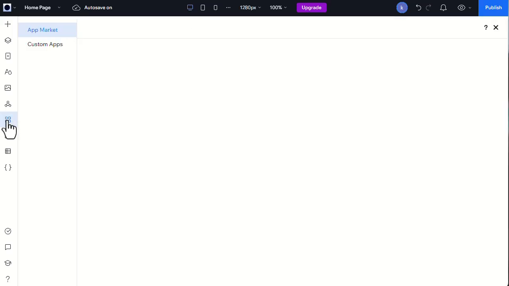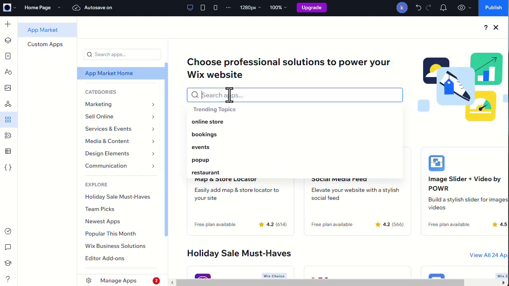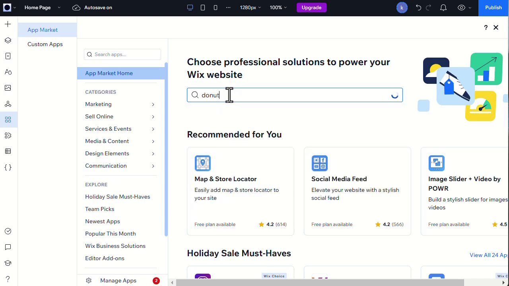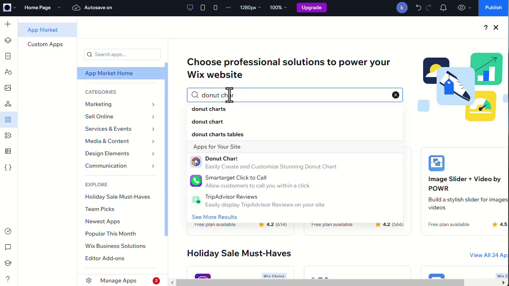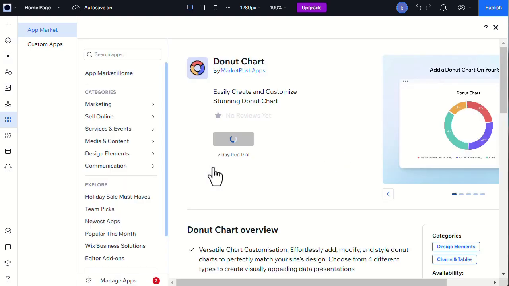Also, this is how to add the app through the Wix Studio Editor. Head to the Add Apps menu and search for the Donut Chart app. Then click Add to Site.